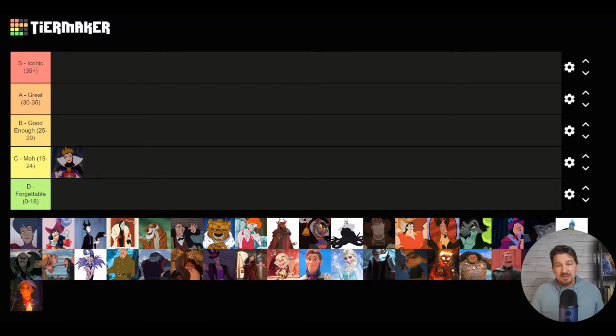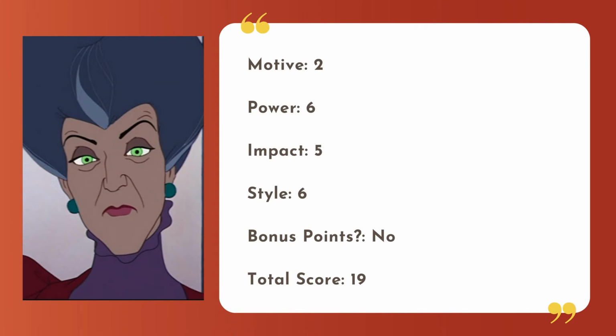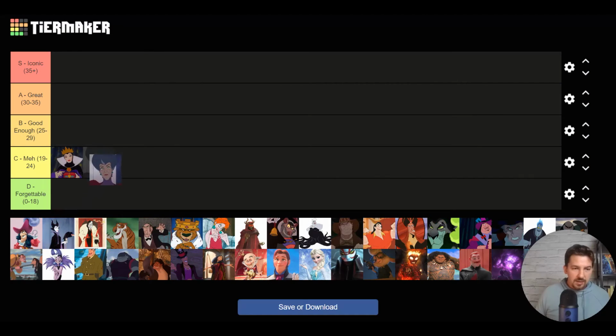It sucks, but it's really not that big of a deal, especially because it's not like Cinderella has this burning desire to do anything different. So when the stakes are low, having the antagonist not wanting anything or trying to do anything creates a very slow, kind of circular story narrative thread. So I gave her a 2 for motive, a 6 for power, a 5 for impact, a 6 for style, bringing her total score to a 19 at the very, very bottom of our C category.